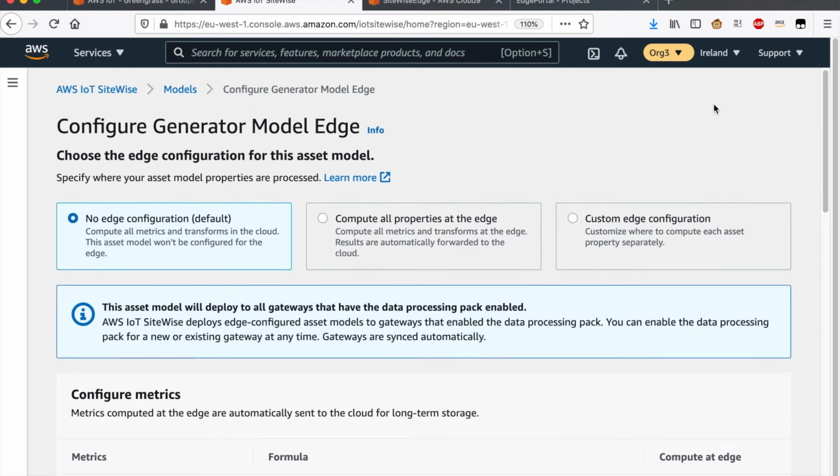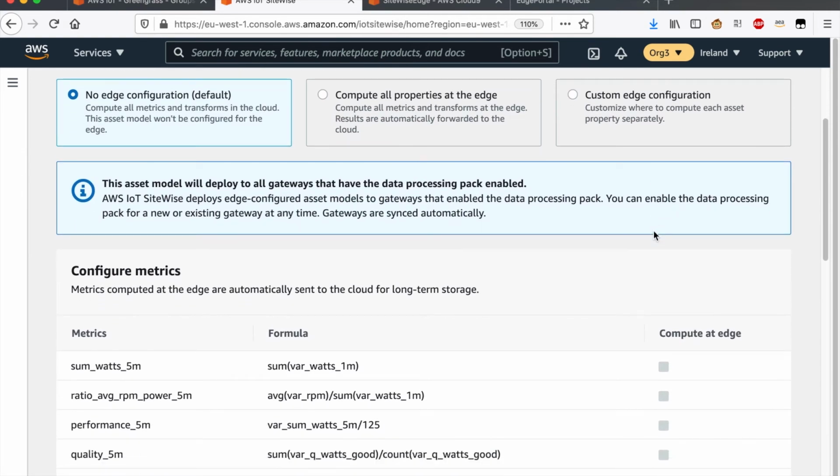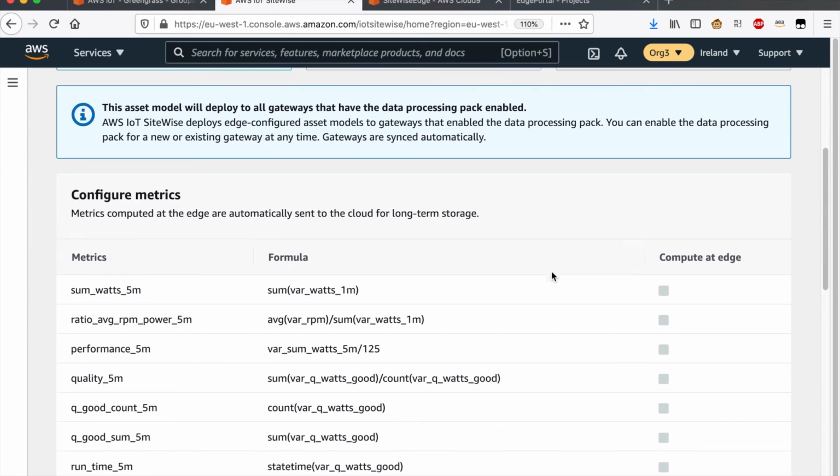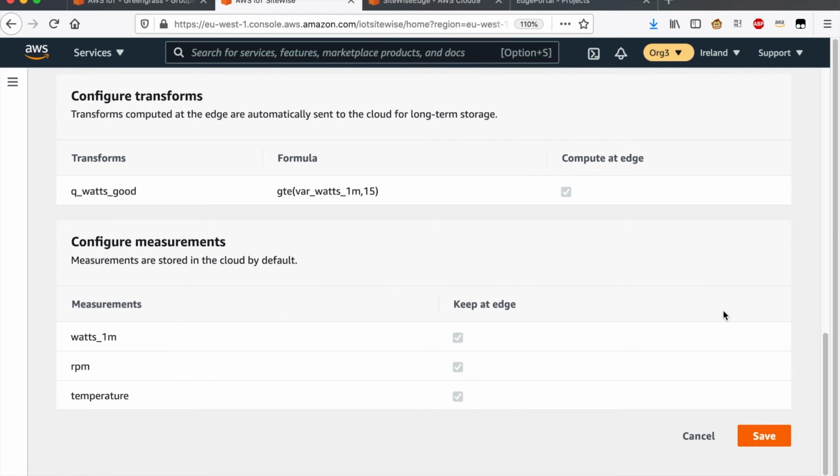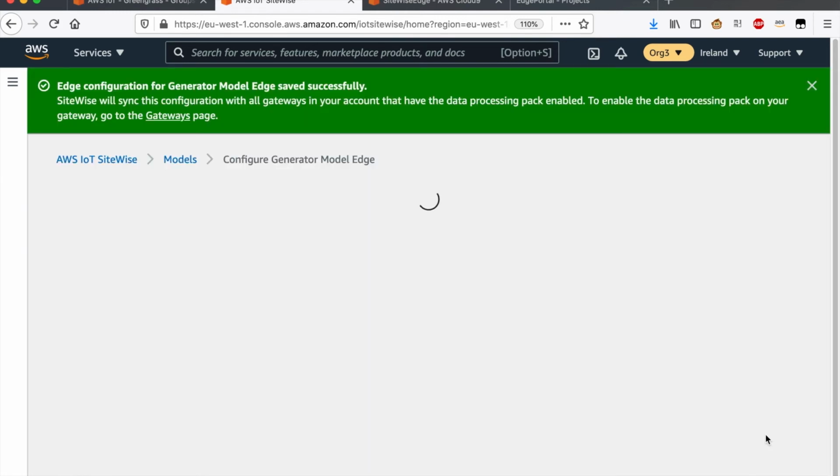And you can see by default, no edge configuration is enabled. You have two options to enable computing the properties at the edge. That is either compute all properties or the custom edge configuration. That means you can decide which properties should be computed at the edge. I will use compute all properties at the edge and save.